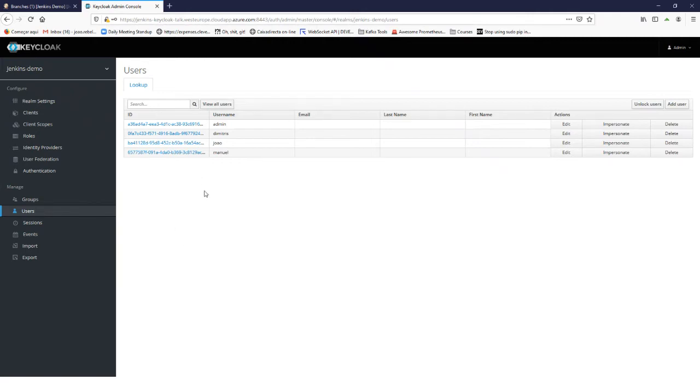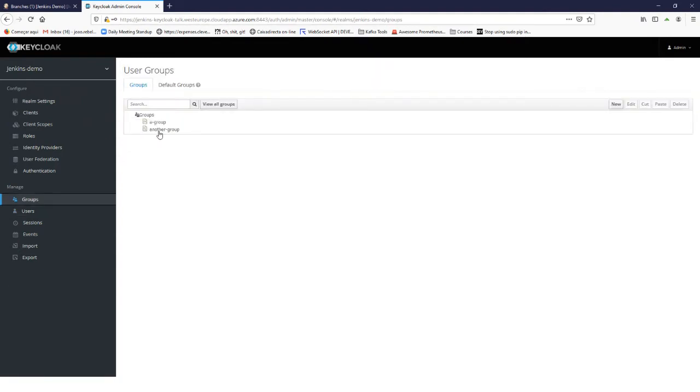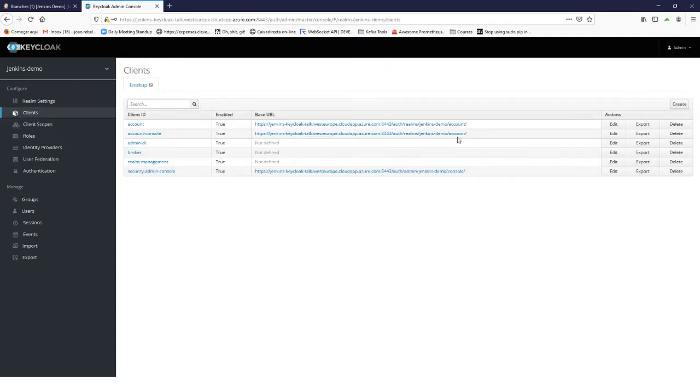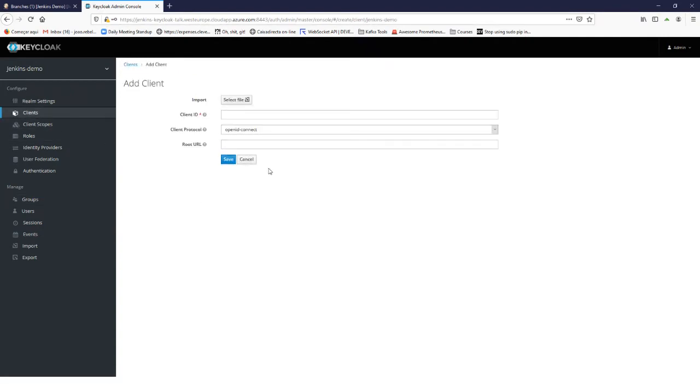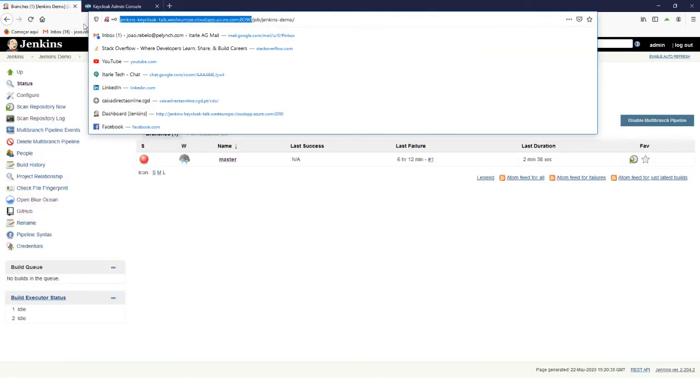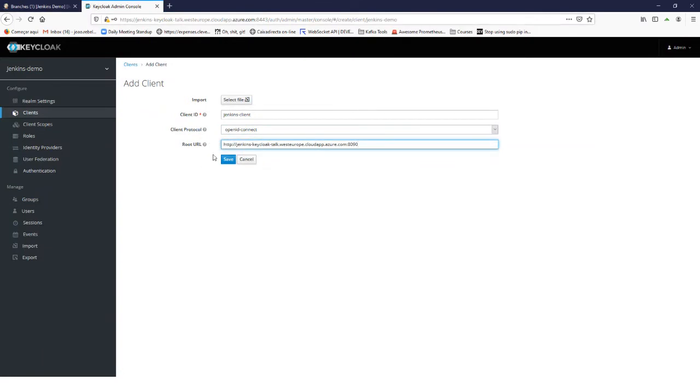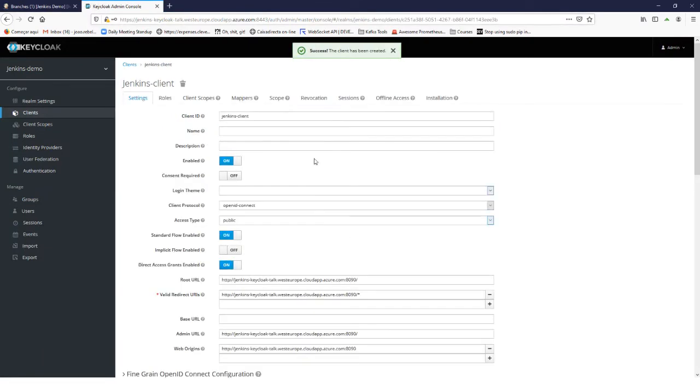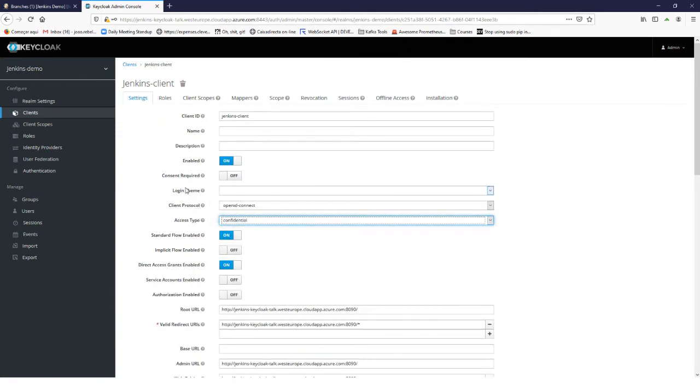So I already have a bunch of users in the platform, a bunch of groups. Now I'm going to prepare Keycloak to integrate with Jenkins, and I'll do that by establishing a new client, which Jenkins will use. We'll give it a name. It will be Jenkins client, a root URL, which will point to our Jenkins root URL server. And then we're going to change things a little bit here. We're going to put the access type as confidential.